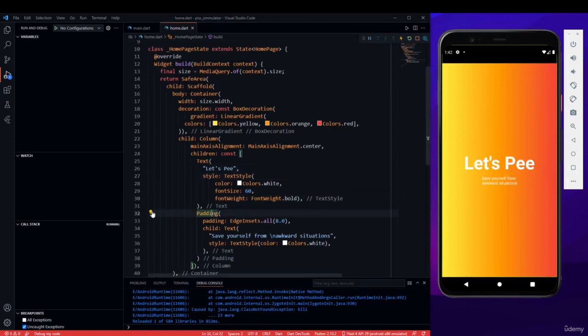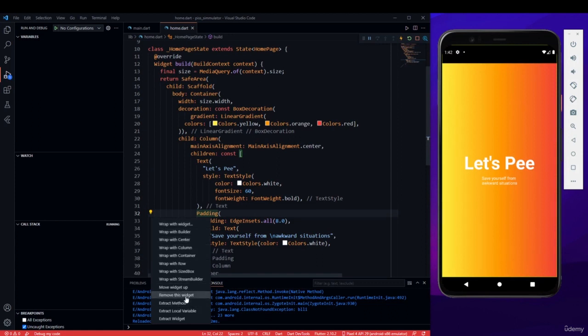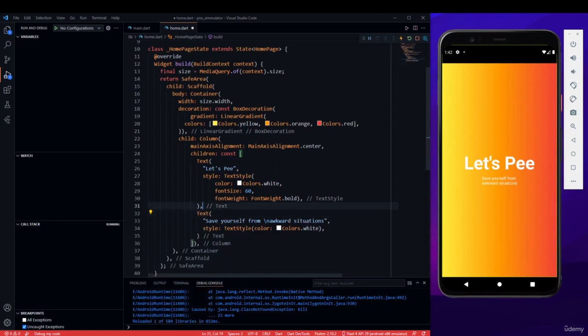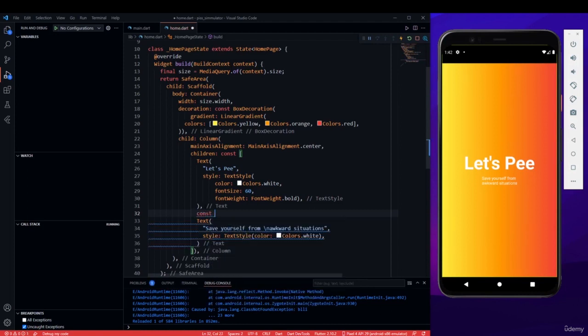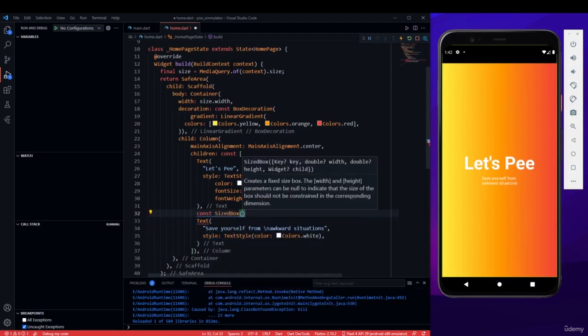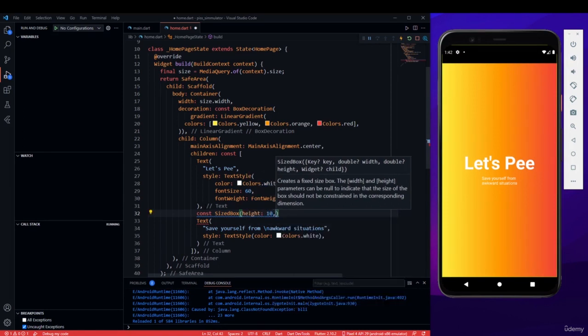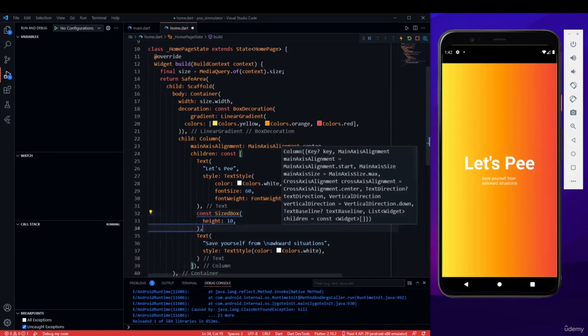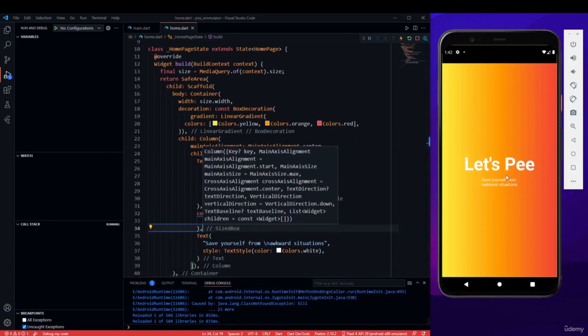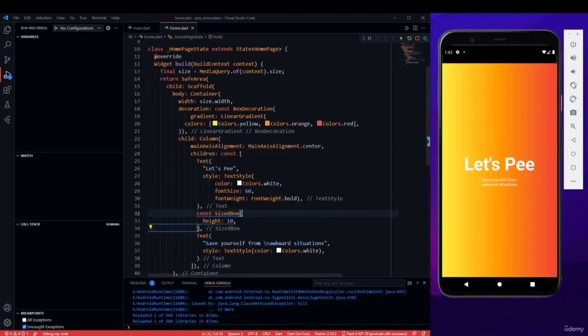Now let's remove this padding and let's add a SizedBox. First, let's remove this padding. Okay. And now let's add a SizedBox. So I will first mention const SizedBox. And here we will give it a height of, let's say 10, and add a comma at the end. And now you can see that the sizing remains the same because previously it had some padding. That is why you cannot see the difference.